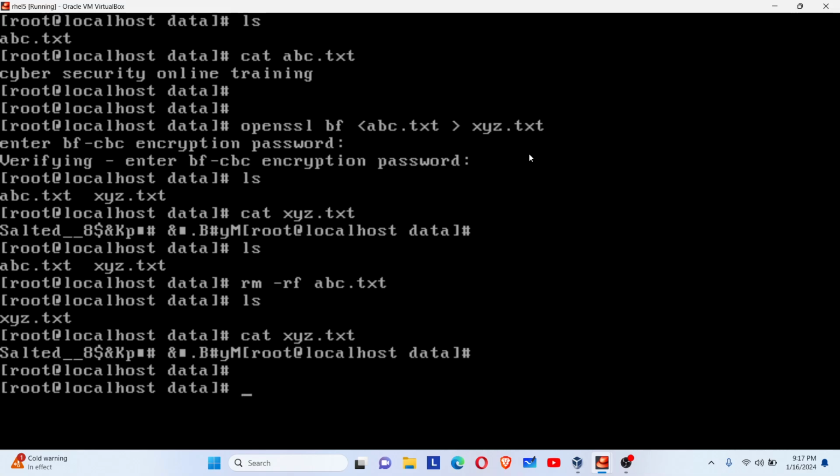Let's decrypt this file. openssl bf, the Blowfish algorithm, -d for decryption. Now which file do I want to decrypt? The xyz.txt file, into any file name you can give, suppose a.txt. So what does this command mean? Using this command, I am telling the operating system to decode the file xyz.txt to a.txt using Blowfish algorithm.